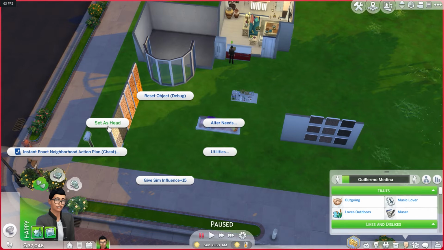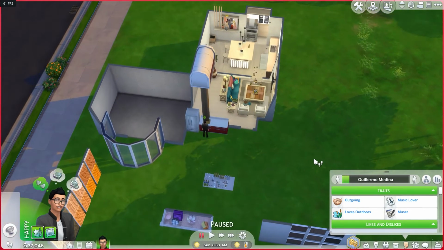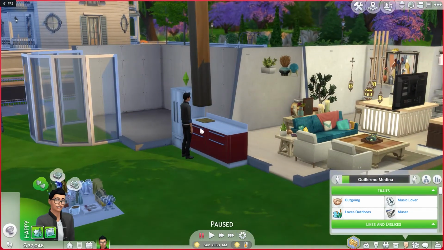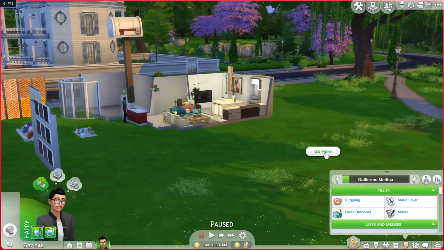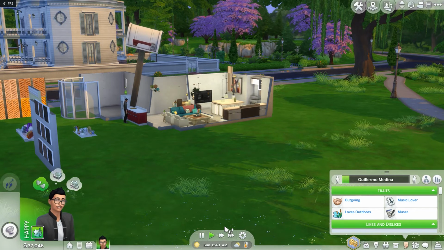But sometimes people accidentally click it and they don't realize that they've done it, and then their sim has some weird object set as their head and they don't know why it happened and they don't know how to fix it. So I'm just going to cover this just in case you accidentally click this button. If I click set as head, it's going to turn my sim's head into a giant mailbox. His head is still over here, obviously, but if I have him walk over here, the mailbox is going to follow him wherever he goes.